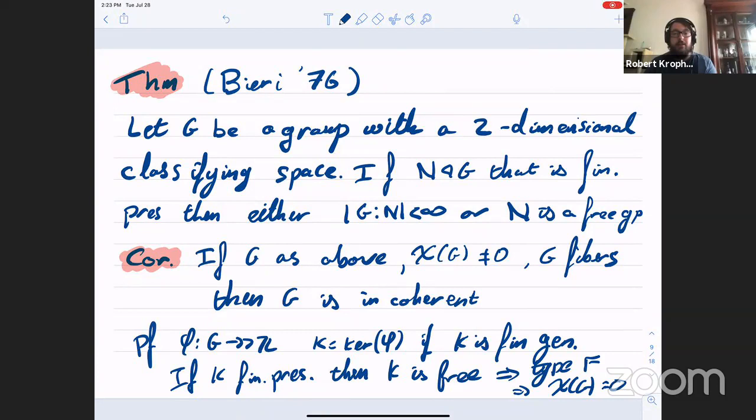I think you can. I think if you combine... Oh, I guess you've kind of written it down. Yeah, if K is finitely presented, then it's free. And the Euler characteristic is 0, then you just have to worry that even if the Euler characteristic is 0, you might have a finitely generated, not finitely presented subgroup.